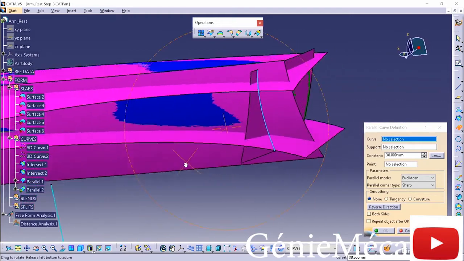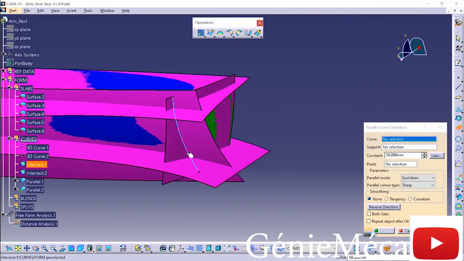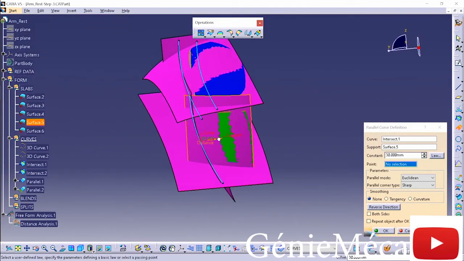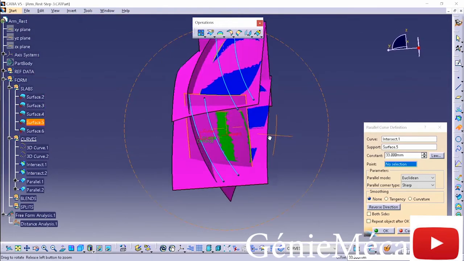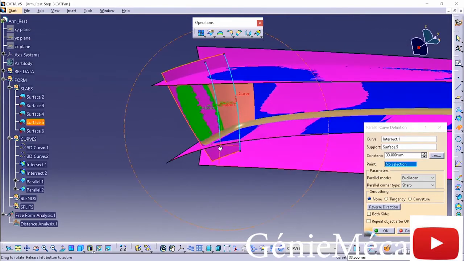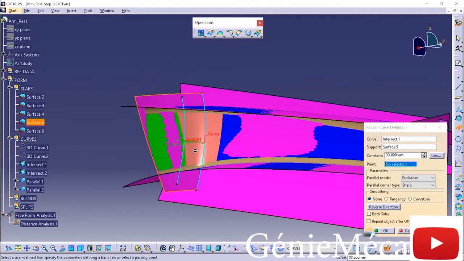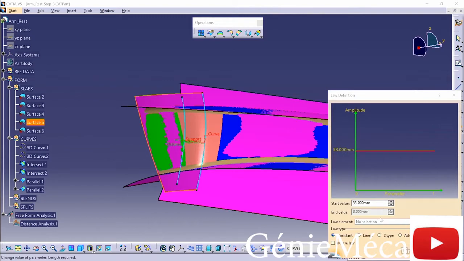Do the same thing on the opposite end. That curve, that surface, drag this out. We turn this so I'm looking at it from the inside. And as you can see in this case, it's a little different in shape. So I'm going to use a slightly different parallel curve definition. I'll just go to law, say linear. I'll just shoot this out to 25 for now.